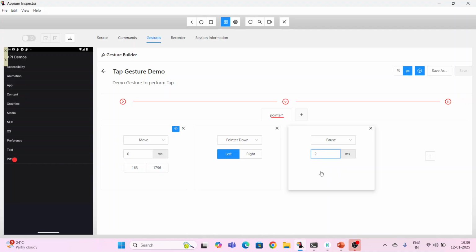So just move the finger here, touch the element and pause for 2 milliseconds. Now after pausing for 2 milliseconds, I want to lift my finger. So what action do I have to select here? Action type pointer up, and I keep left here. The left option is enabled only, so I do not want to change it. I keep left only.